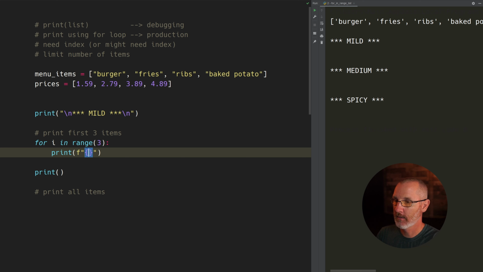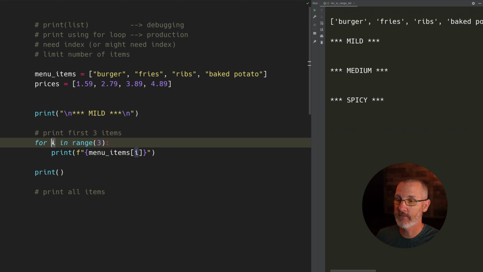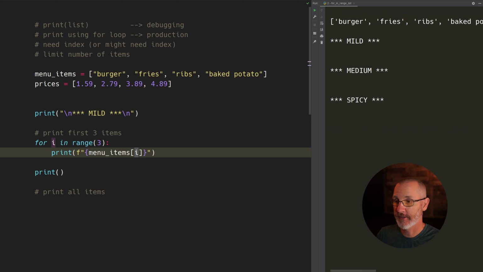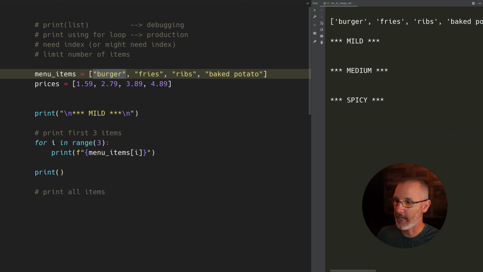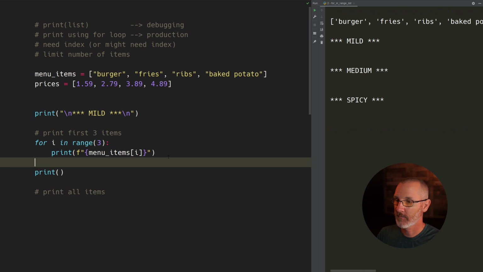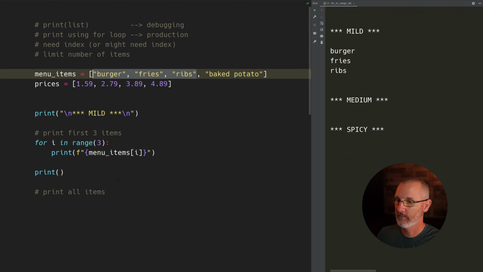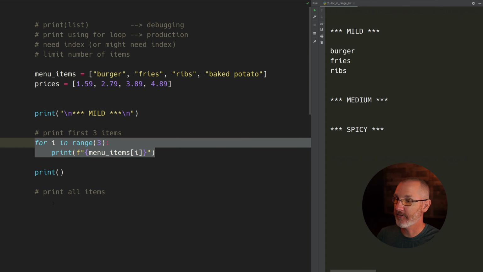We'll do an F string, and we'll just do menu items, and then we're going to do bracket. So we're going to get it from the menu items list, and then we're going to do an I right here. So the first time through the loop, I is going to have a value of 0. So it's going to put a 0 here. It's going to go to menu items, grab index 0, which is burger, and it's going to print it. After all the code inside of the for loop is done, it's going to come back up to the top. It's going to increment I again. So now I is going to have a value of 1, which is fries, and then so on. Now if we go ahead and run this, we get burger, fries, and ribs, which are the first 3 items. So woohoo!